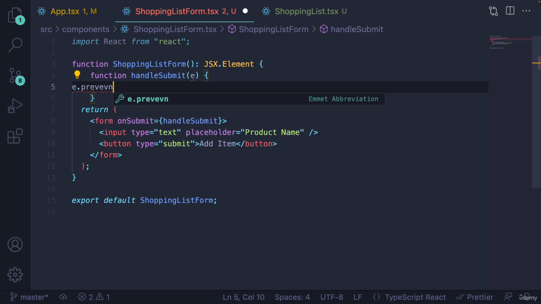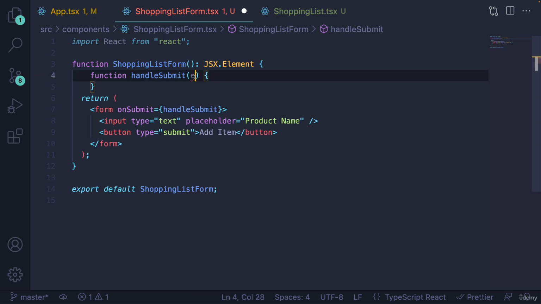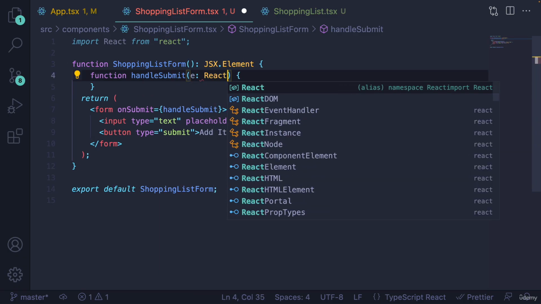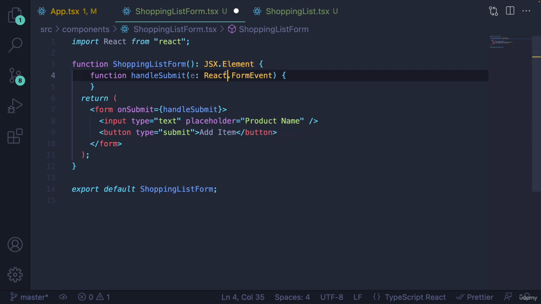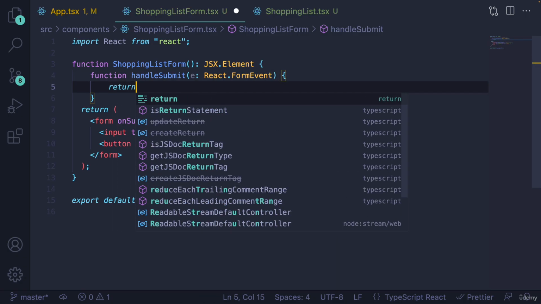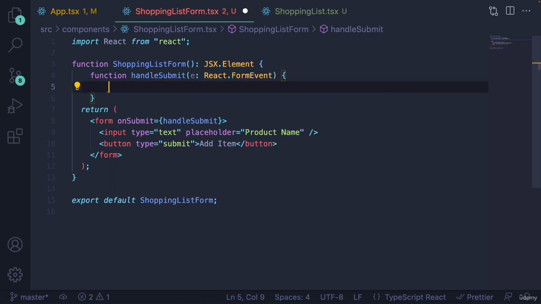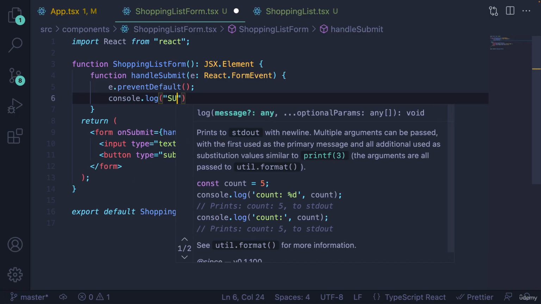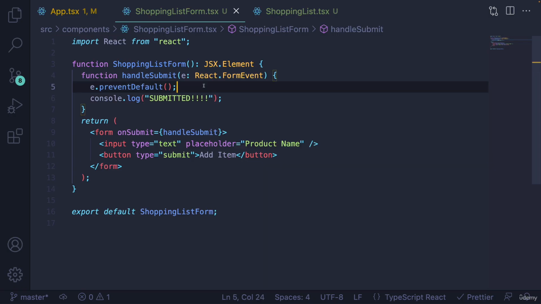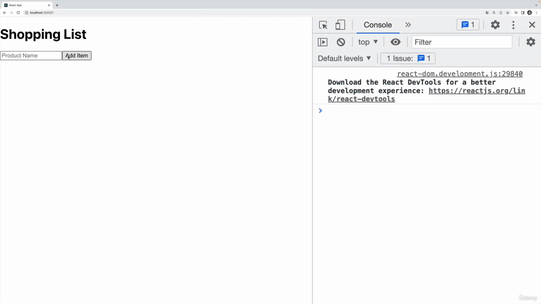But I'm not getting autocomplete, which is always a bad sign in TypeScript. It doesn't know the type of that event. So I need to come in and give it a type, and I know what the type is. There's a React.FormEvent. That's what we want. That's a particular type. And then in here, I can do e.preventDefault, and then maybe console.log submitted, and just see if this works for us. All right, so I submit the form, and the page doesn't refresh, and we see submitted printed out.